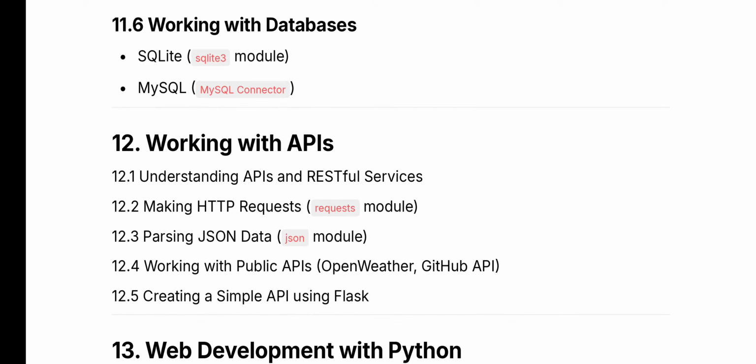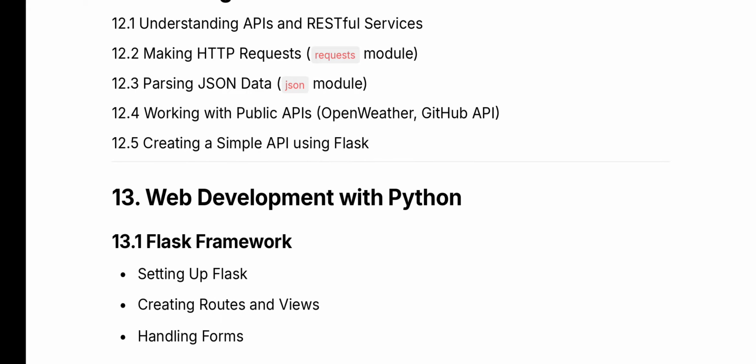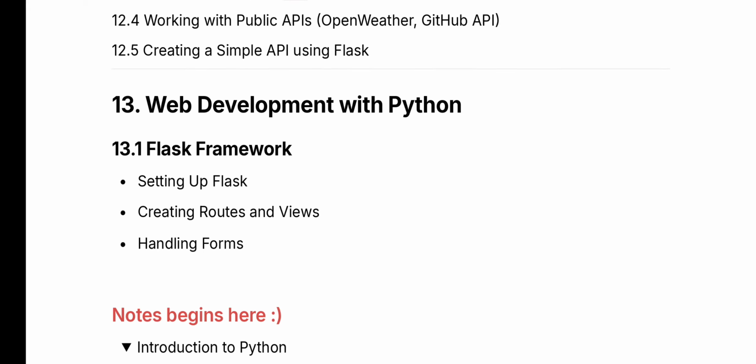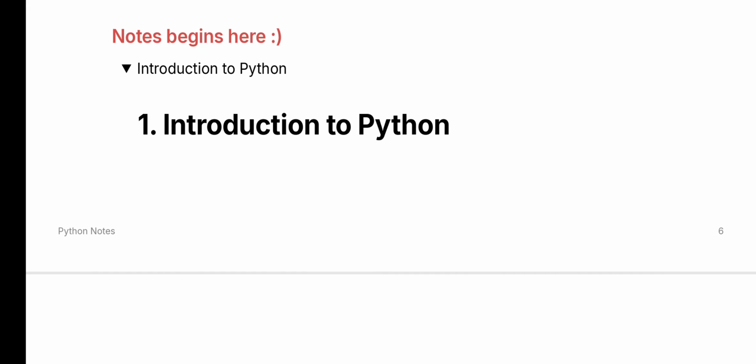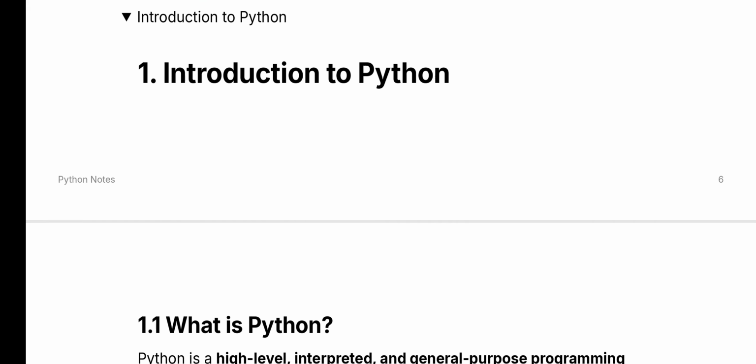In the 12th section we are going to discuss working with APIs, and in the 13th section web development with Python. Okay, so let's get started.